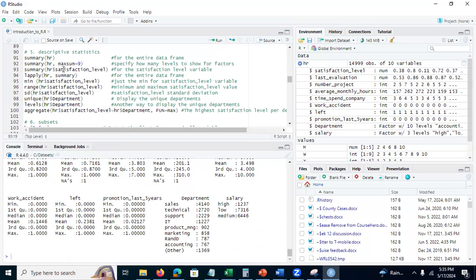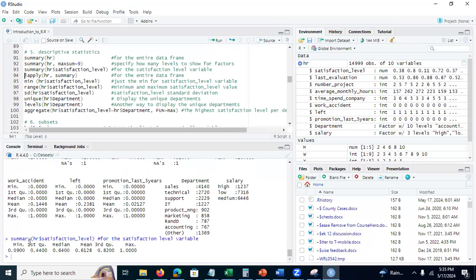All right. And this one is just going to show, if I want to see the summary just for one column, what you do is you specify the data frame name, $, followed by the column name. Remember, it's case sensitive, right? So here we go. Here, I show only one column.